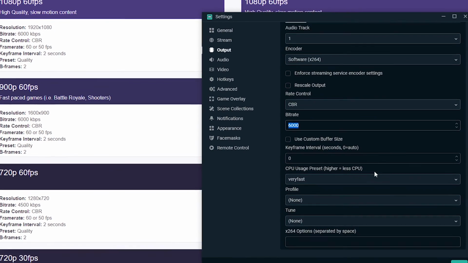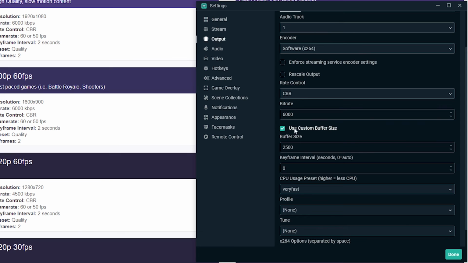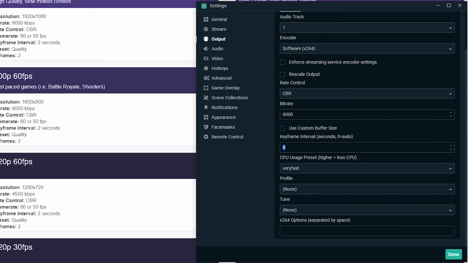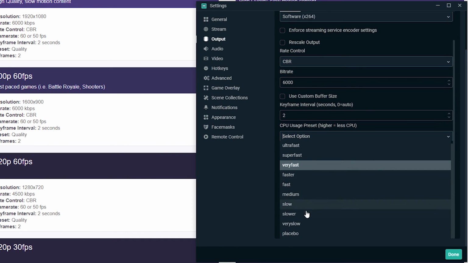Okay, so then next, just disable use custom buffer size. Set the keyframe interval to 2. Then the CPU usage preset is the most important setting when using software x264 encoding. Now by default it will be set to very fast, and the slower you go right here, so to the bottom, the more of your CPU will be used, so the CPU usage will be higher.